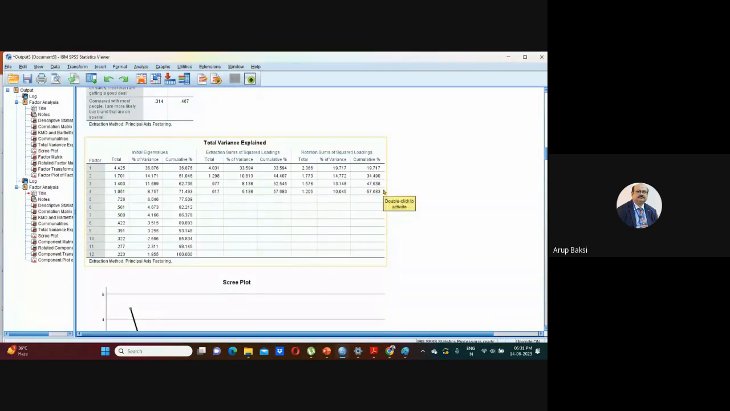And one more thing you have to explain over here, which is called the common method bias, or CMB. What is common method bias? If a single factor is explaining more than 50% of the variance, then your model is suffering from something called common method bias. Let me repeat it once more. If a single factor, say factor 1 or factor 2, any one factor, is explaining 50% or more of the variance in this particular model, then the model is suffering from common method bias.